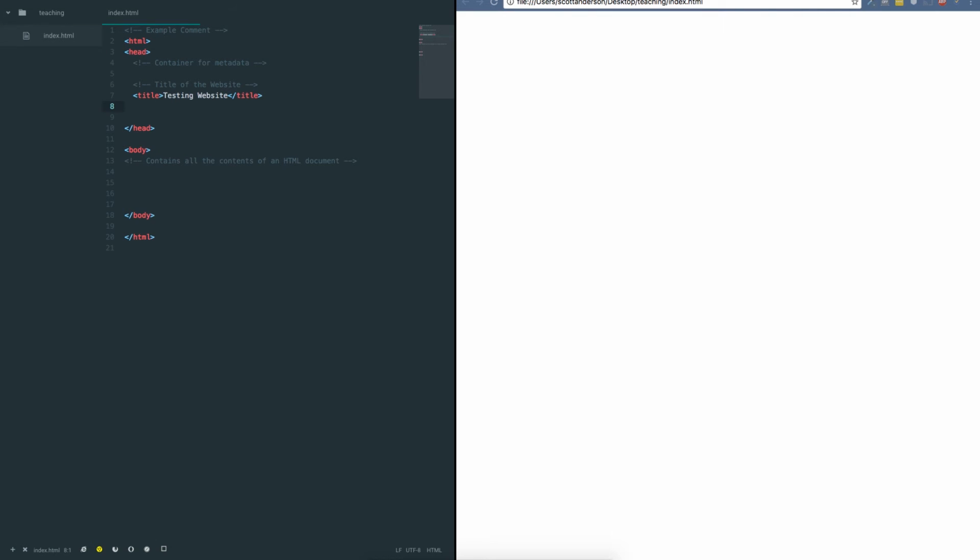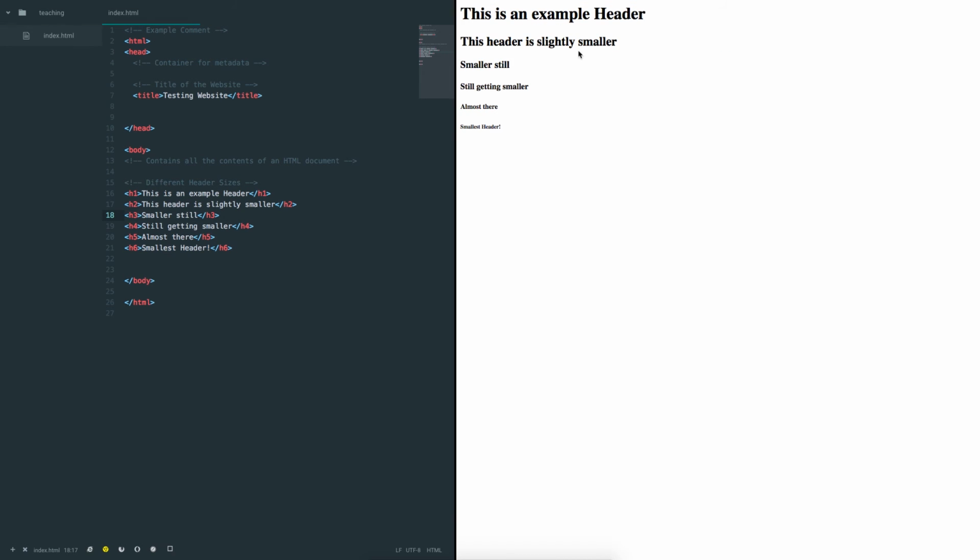Going into the actual body, we can add header tags. Here, header tags are any text contained within an opening and closing H1 or H2 tag. And as we increase the number, the actual size of the text decreases. So if we add this in and refresh, we can see here, this is an example header, followed here, and as we increase the number, we get a smaller and smaller header.